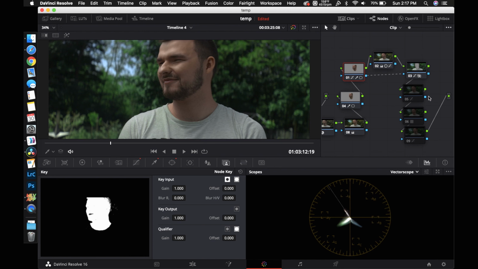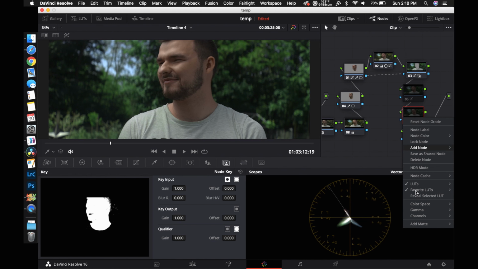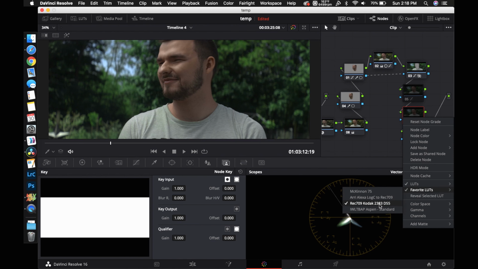The next two here are for a LUT. I don't often use LUTs, but if I do, it's because I like the look of a LUT. In particular, I like the Kodak LUT that is built into DaVinci, the Kodak 2383. I like the look of that one.